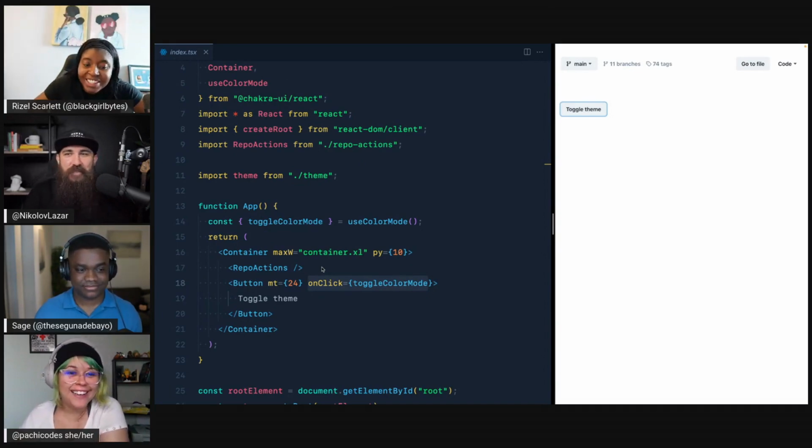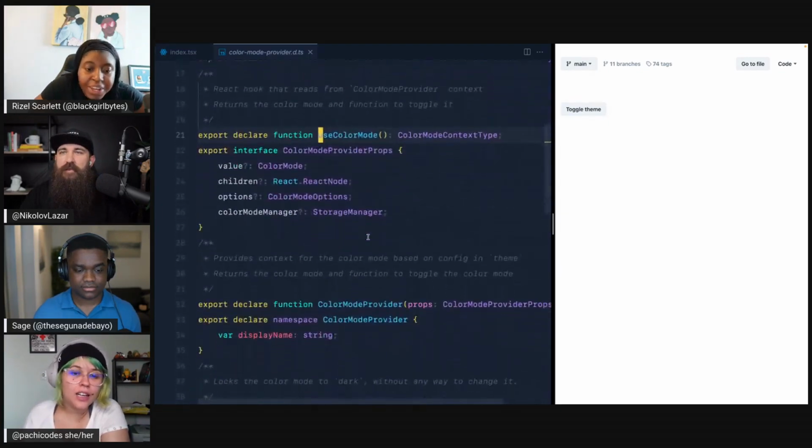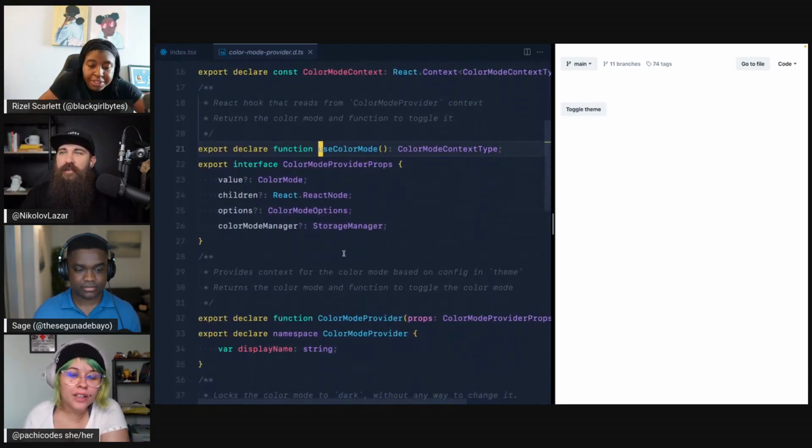Wait, can we see inside of the color mode, like what y'all used to build it? I'm just curious. I'm just nosy. Can I go to the definition for useColorMode? Okay, that's where you guys set up all the types and the interface. Okay, cool. I was nosy.